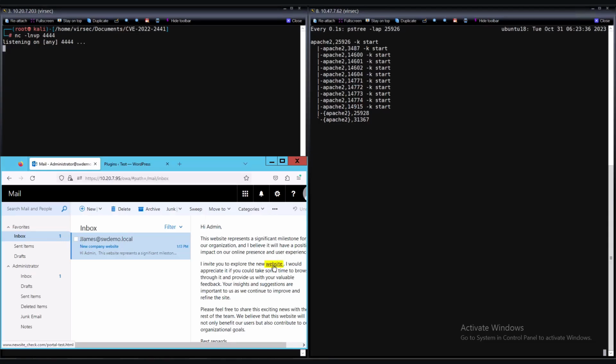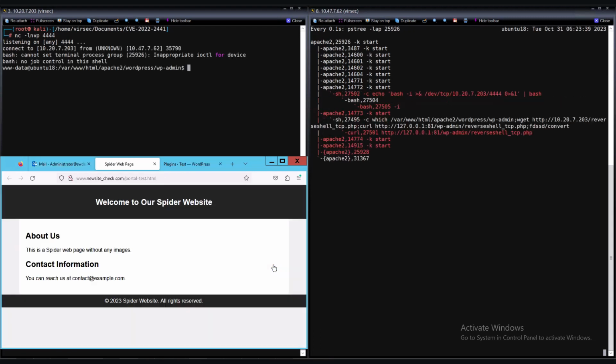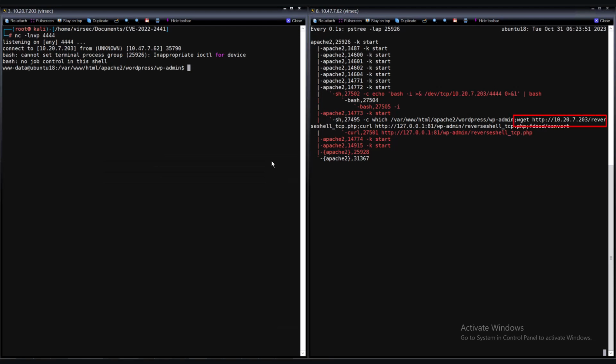When the admin clicks on the link, the underlying code dispatches the payload for CVE-2022-2441 to the WordPress server. It uses a lolbin called wget to download a malicious PHP web shell onto the victim server. After this step, the exploit invokes the uploaded PHP web shell using another lolbin called curl to establish remote control.